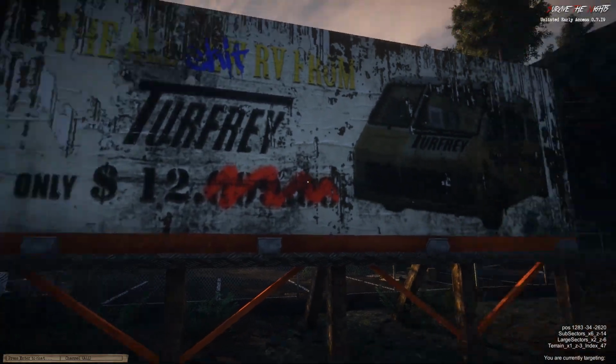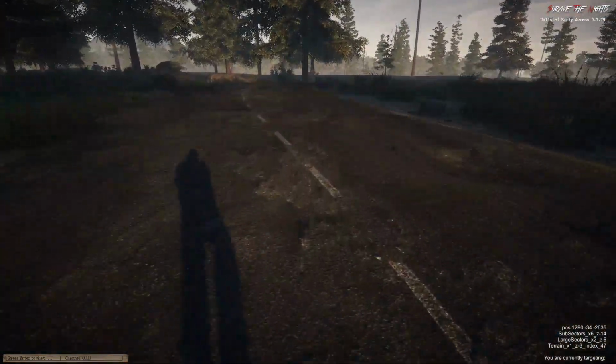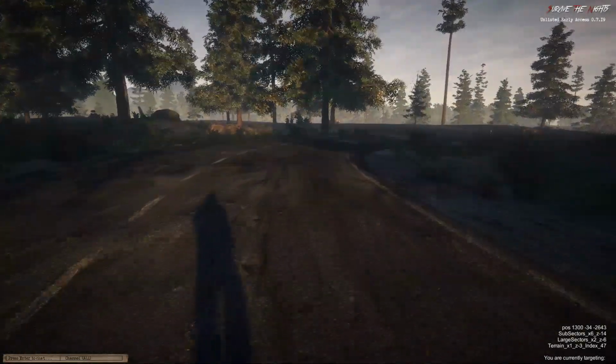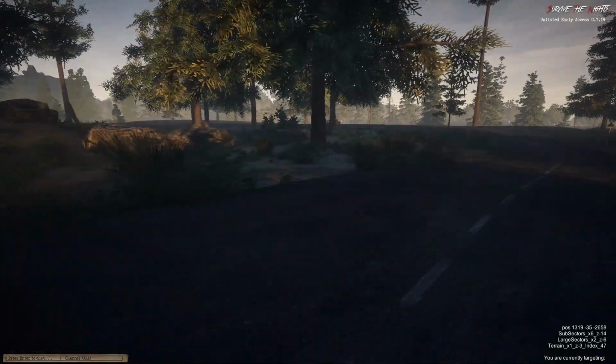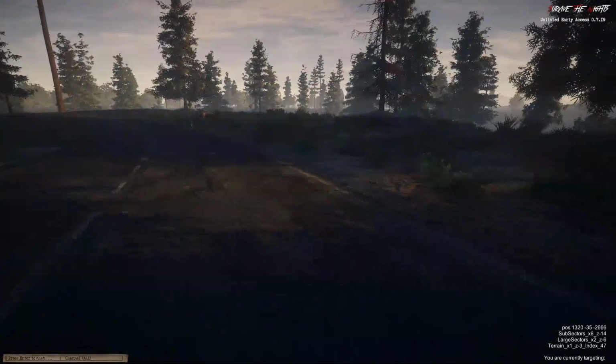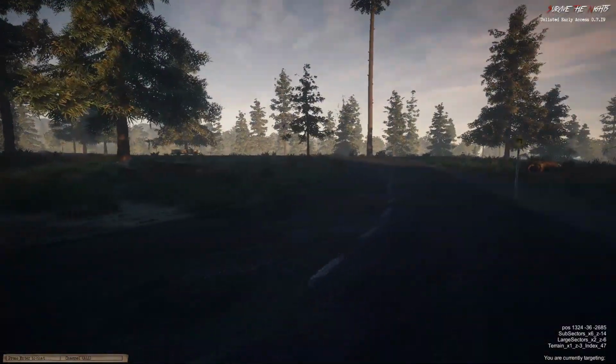Turf Ray, only 12 minutes. So it doesn't really say anything about where I am. It's just a billboard for, I don't know, an RV sale. I don't know if the zombies are out during the day. I don't think so. I think during daytime you have to worry about other players, and during nighttime you have to worry about zombies.